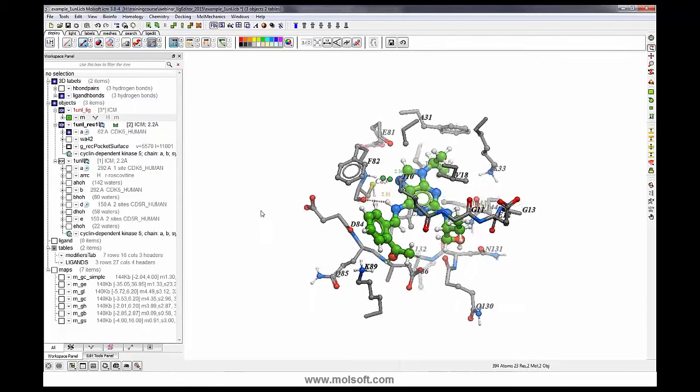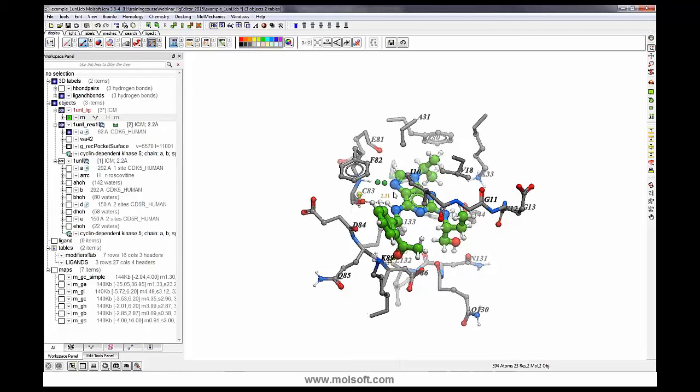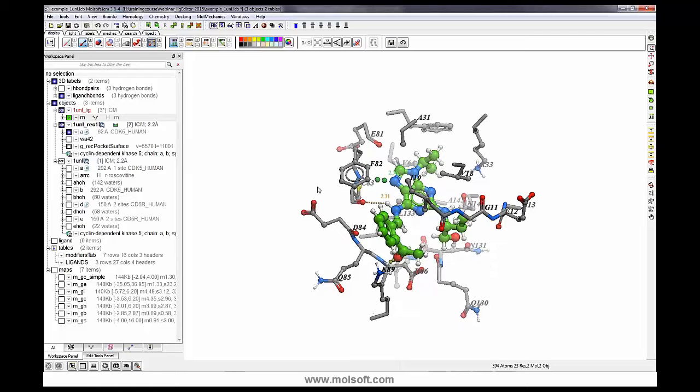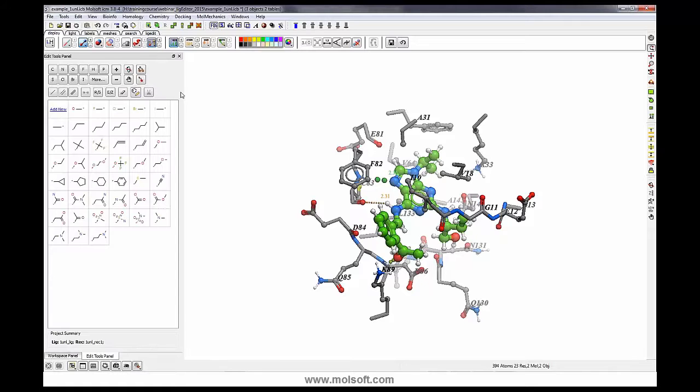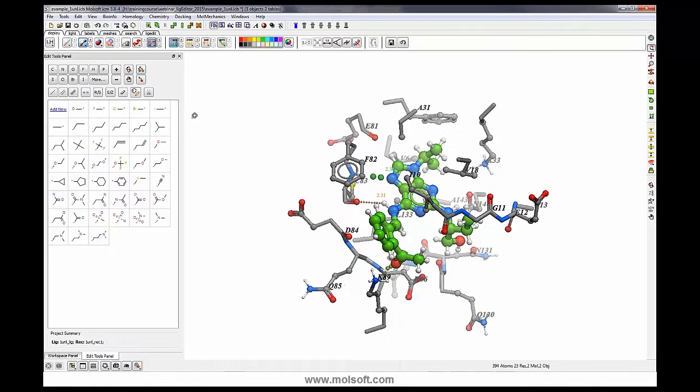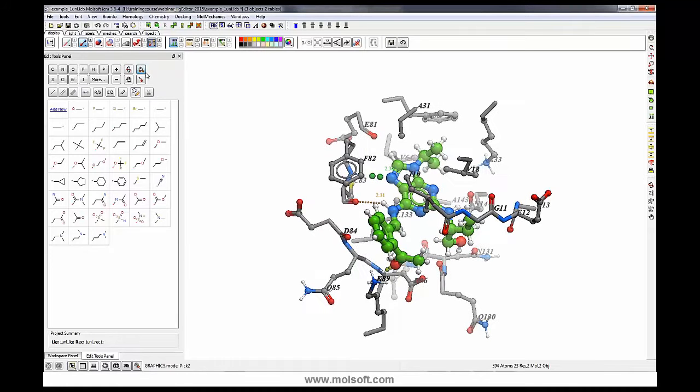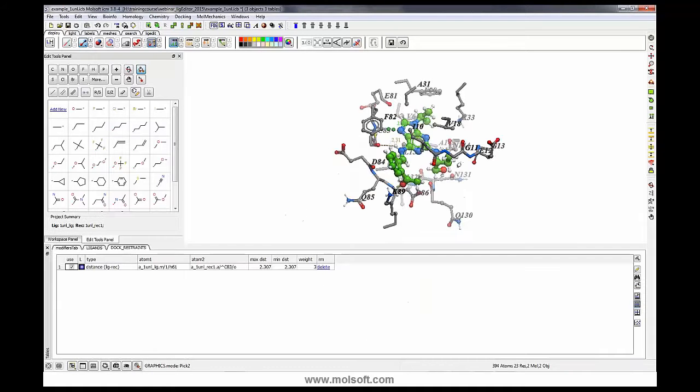So we can see that if we redock this molecule, it's going to make two hydrogen bonds with the hinge region here. So we may want to keep these two atoms at this distance, and we can use distance restraints to do that. You click on the distance restraint button here, and then we select the two atoms that we want to keep at the same distance. So it's these two.